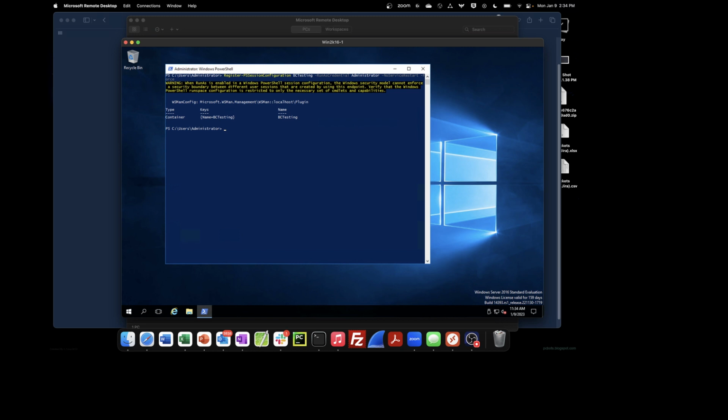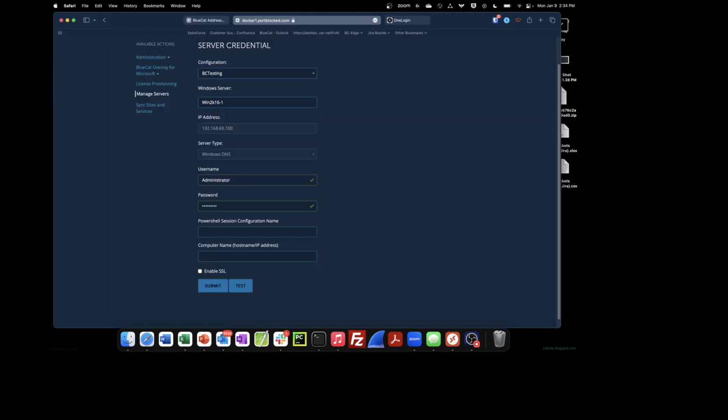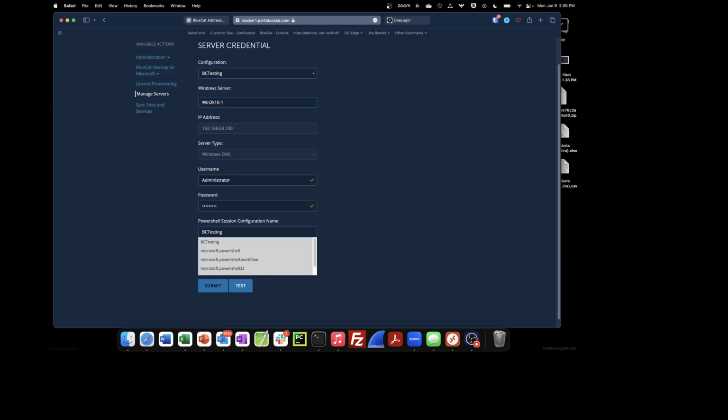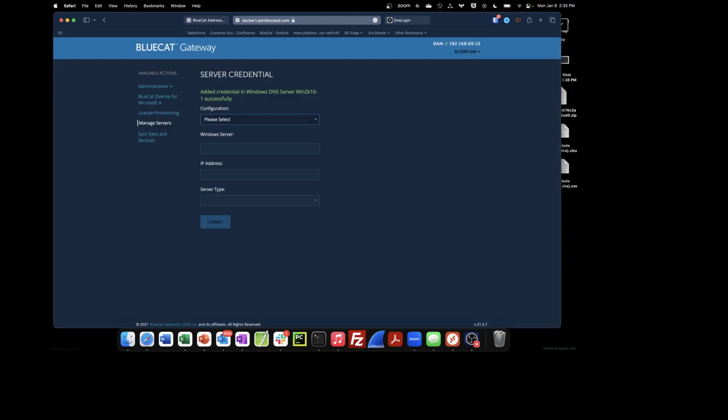We then go back to the browser and type in the session and the server host name or IP. We can then run test. Select our PowerShell session and click Submit. Now the servers have been added.